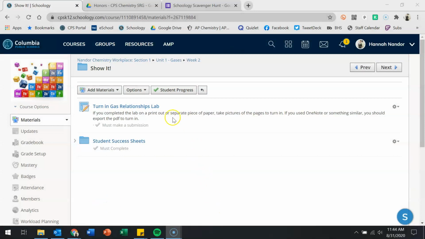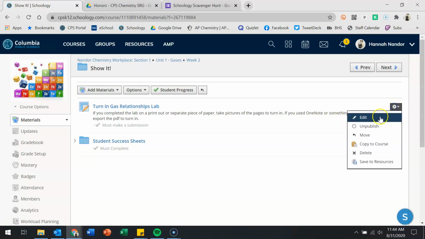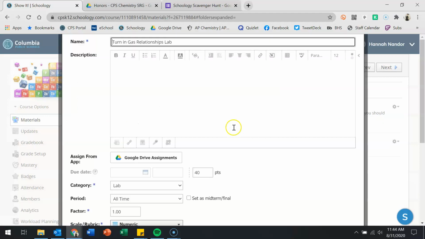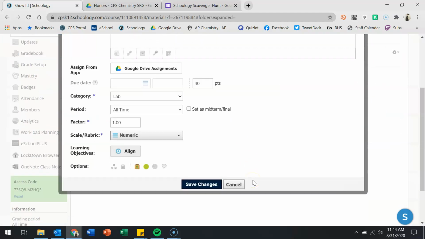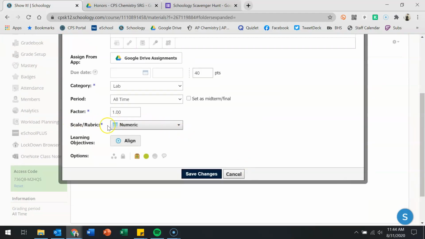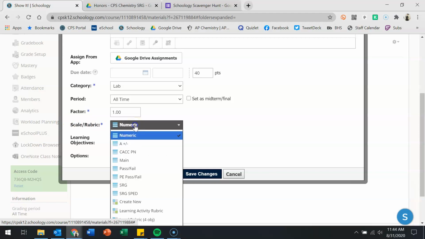There we go. Okay, so I have here a lab that my students will turn in. And let's say I want to give them a rubric instead of just random points. So if we go to Edit, down here at the bottom, the default for the scale rubric is always going to be numeric.